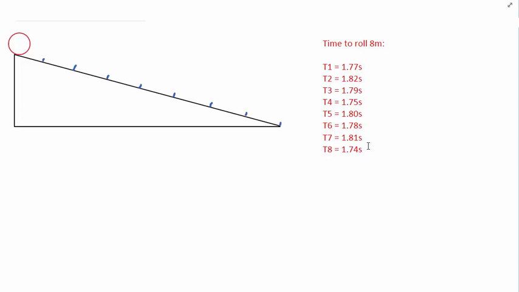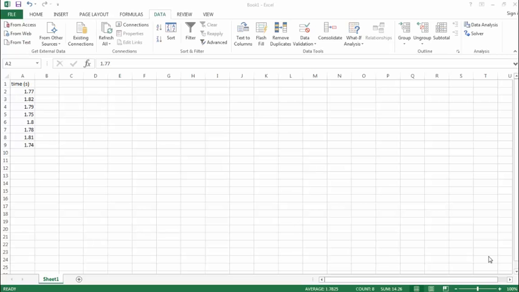We want to take this data, put it into Microsoft Excel, and see if we can determine the standard deviation and standard error so that we can record some relative error and absolute error in our answers. Let's see how we do that. So you can see that I've opened up an Excel spreadsheet and entered my values for the time it takes for the ball to fall the full 8 meters down the ramp. I want to now use Excel to figure out some standard deviation and standard error surrounding my values.